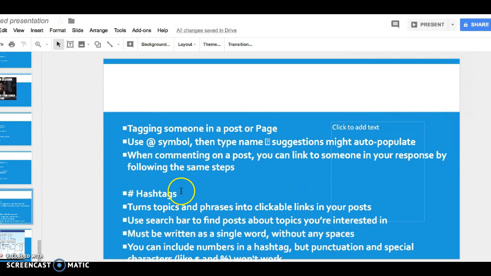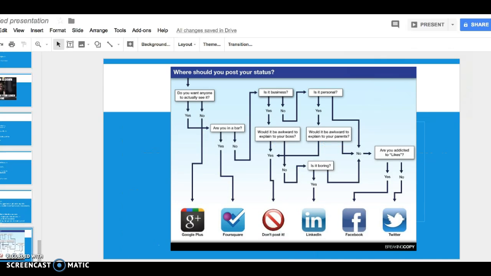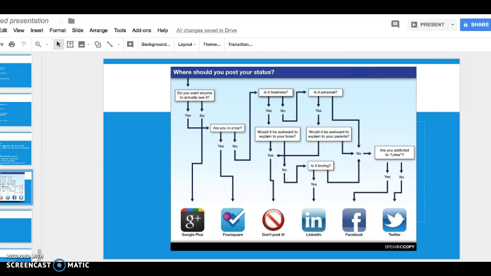So I put some information on here as well, so you can go through that. And I love this infographic. You can go through it a little bit more for how you think: does anyone want to see it? Is it business? Is it personal? Would it be awkward to explain to your parents? Oh, that's a great question. Would it be awkward to explain to your boss? And I think it's cool. It points you in the right direction of where your work should be here.